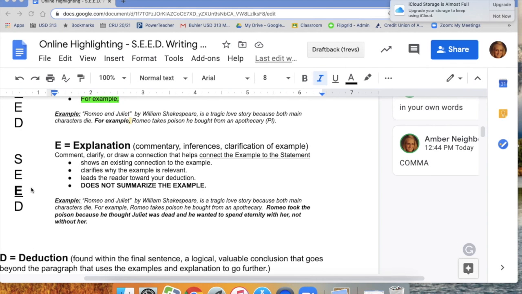Moving on to the second E. Now this one is probably one of the most important steps in this entire bit of writing, but it's one that we found that a lot of people leave out. Okay? Before this, in the statement, you are simply kind of repeating what's already been given. In the example, you're repeating something from the text. Explanation, this is where you get to show that you really do truly know and understand what you're talking about.